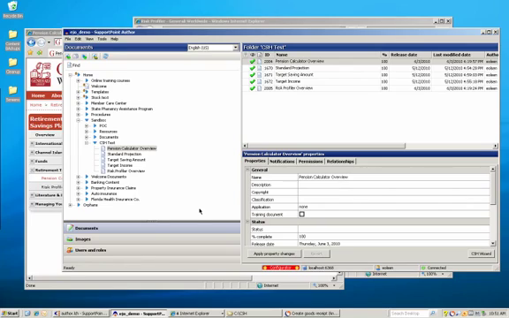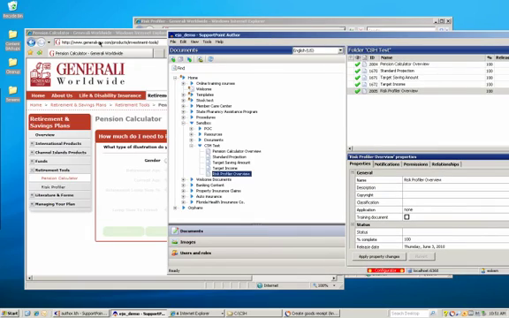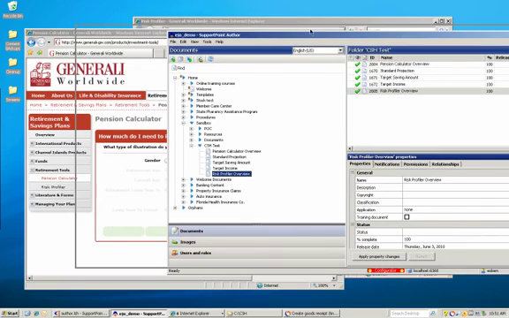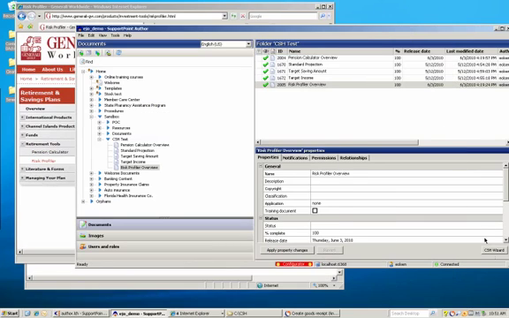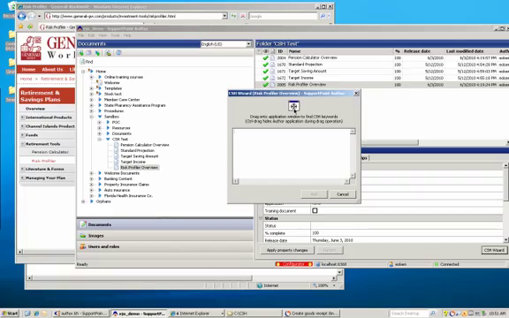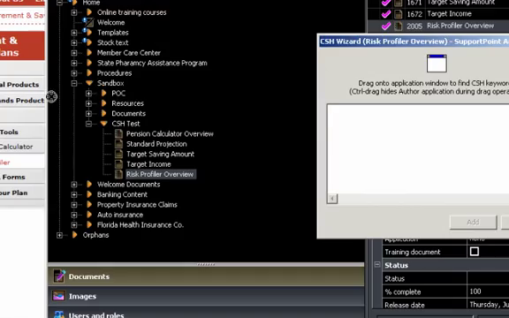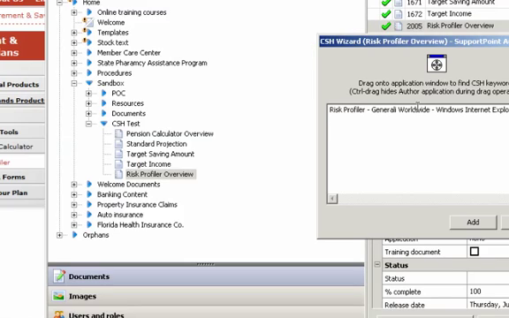So now I'm in the authoring environment, and I've got two documents set up here. They're sample documents, but one for the pension calculator overview and one for the risk profiler overview. Now, these are live websites, web applications that I'm actually testing right now. And what the author would do is go to this wizard, and for the risk profiler, I would just make that screen available over here, and I'm going to launch the context sensitivity wizard. Now I just grab the crosshairs from this wizard and drop them onto the risk profiler, and it grabs the Windows title.